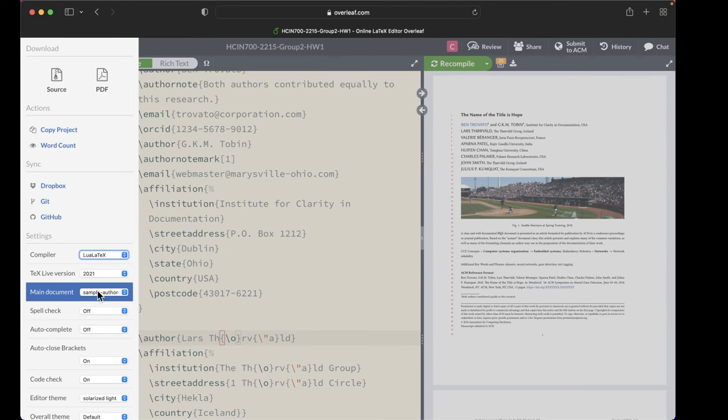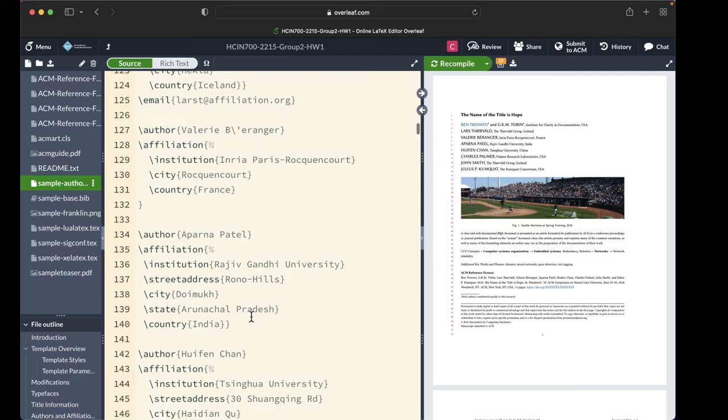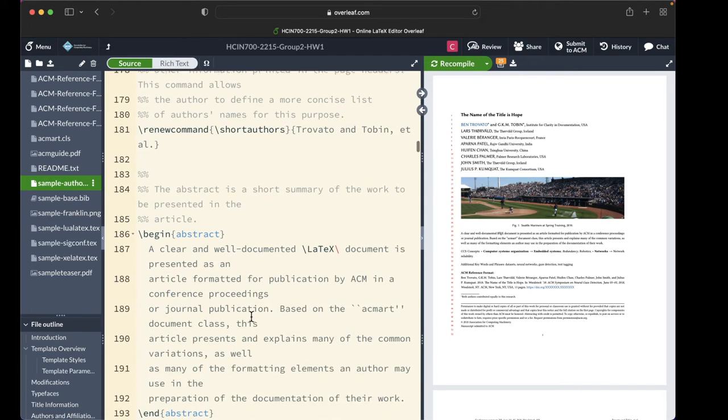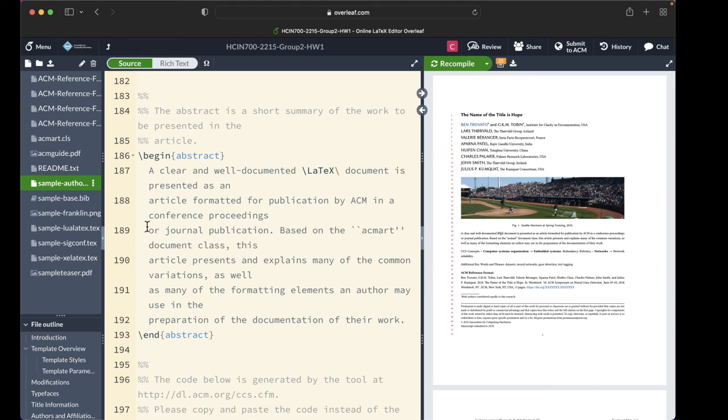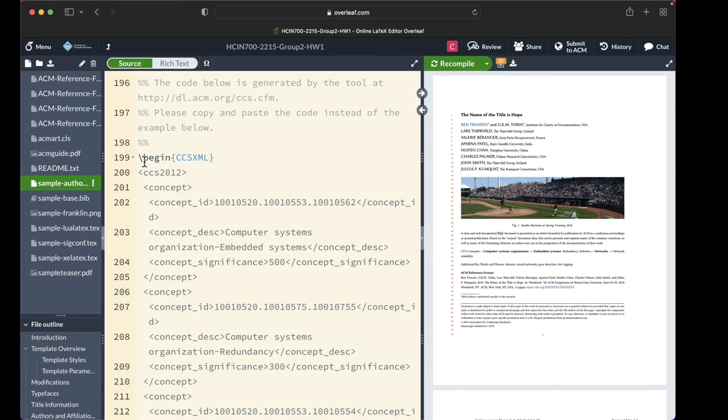This is the document that will be compiled, and in here, it's sampleauthor.tex. Then after the authors, there's a little section for the abstract here, and you must have an abstract in your paper. And then there's a bunch of stuff that you can ignore.